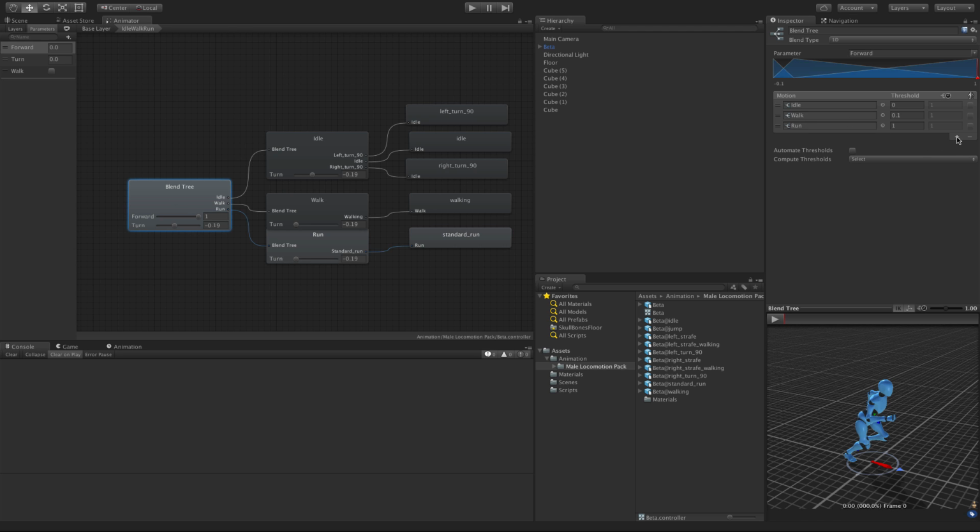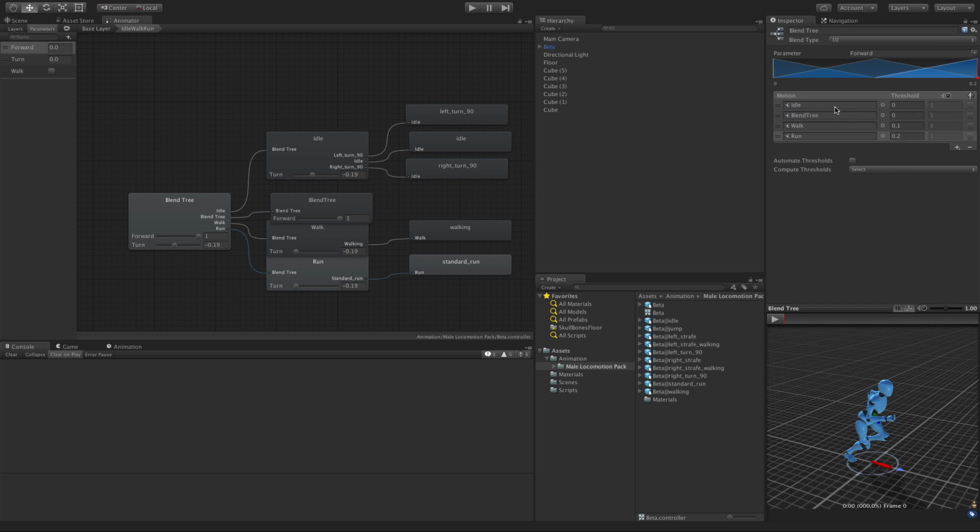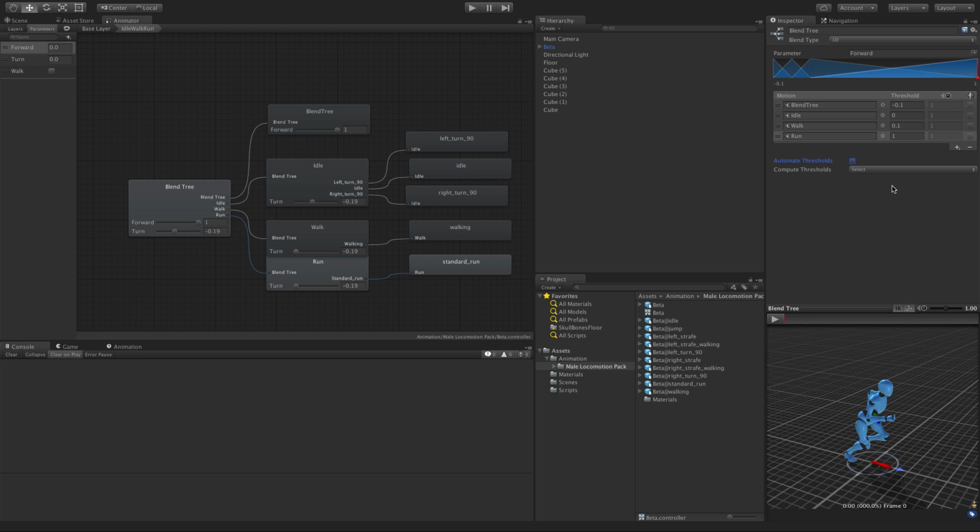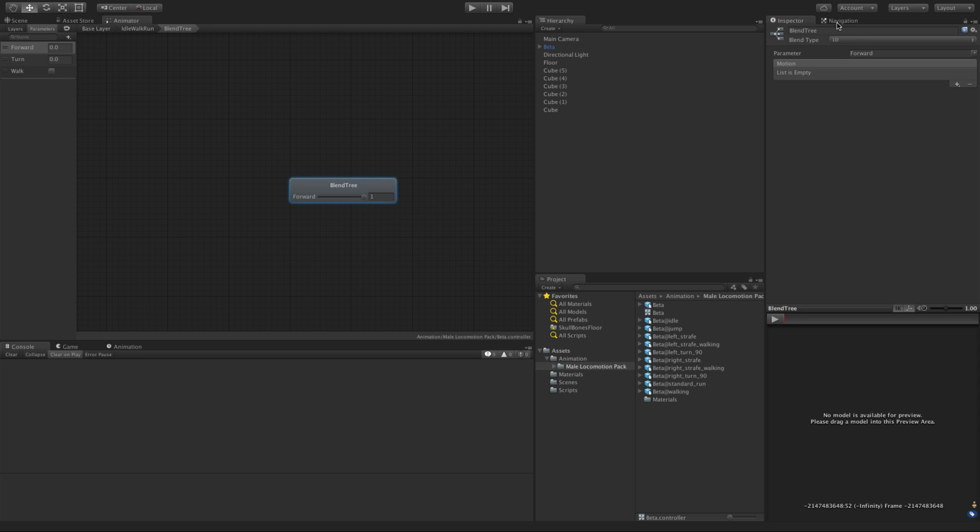I'm going to hit that plus button. We'll add another new blend tree. And here it is right up here. I'm going to go ahead and give this a value of -0.1. My run is actually supposed to be at 1. I'm not sure why I had it at 0.2. And this new blend tree, I'm going to go ahead, double click it just to jump into it. And I'm going to call it walk backwards. Actually, no S. We'll just do walk back.